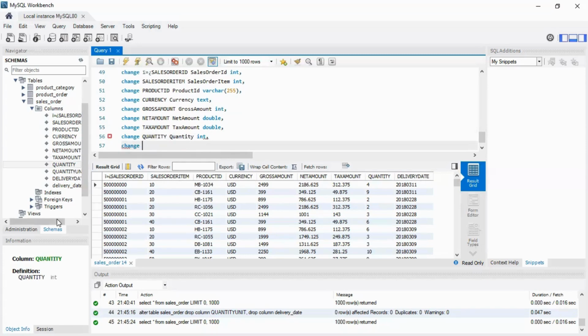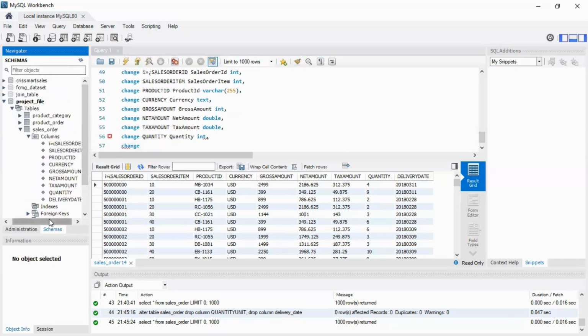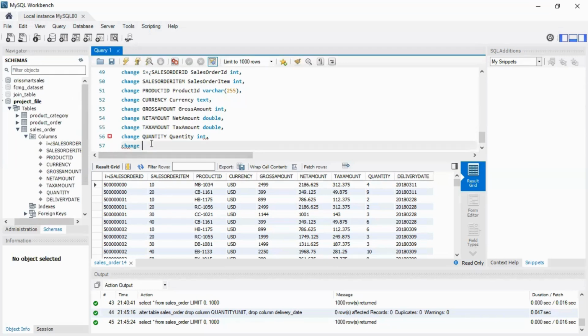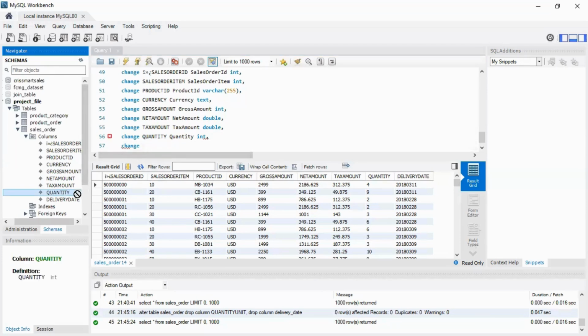Quantity unit is gone. Refresh. It's gone. Right? You know why, right? Okay. So the last one is delivery date.